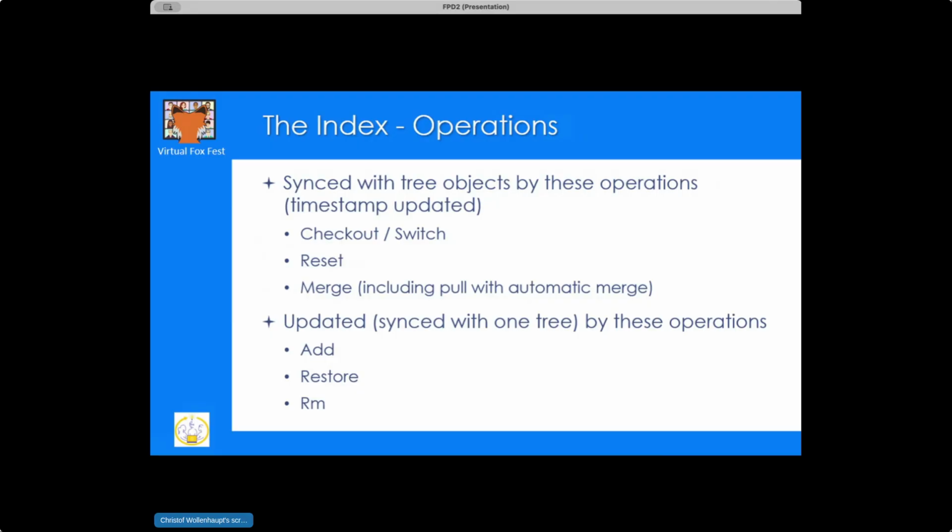And then there are some operations like add, restore, and remove that deal with updating the index from the working folder. So if you add a file to the index, Git is reading the content, adding the content of the file to the repository, and it's adding the hash value and file info to the index. One thing that's important to remember is that the timestamp is always the one from when Git created a file. It's never the one of the time when you checked in.